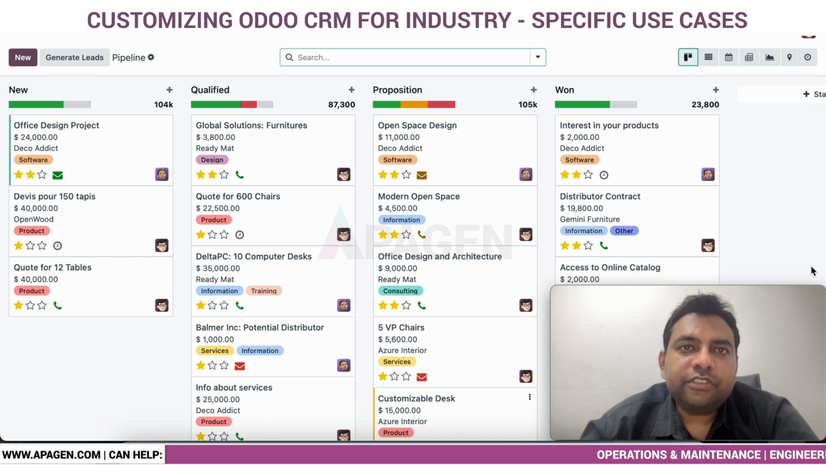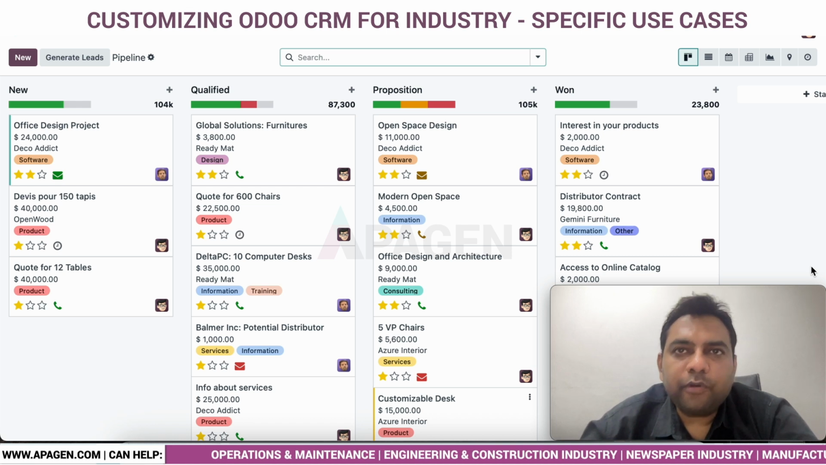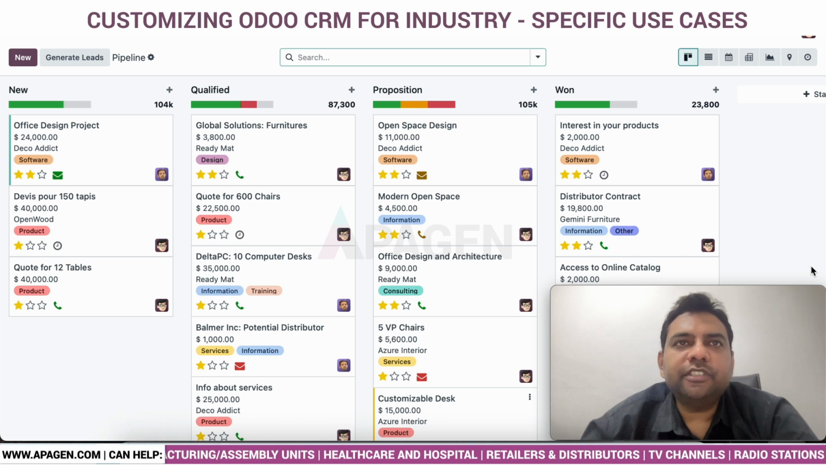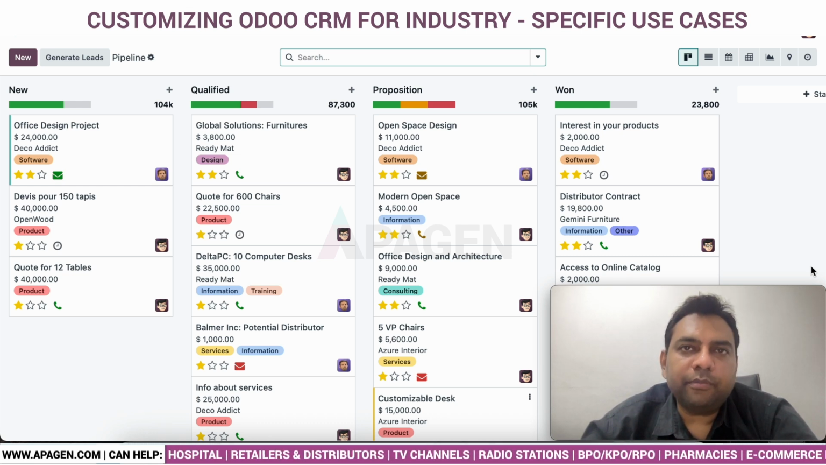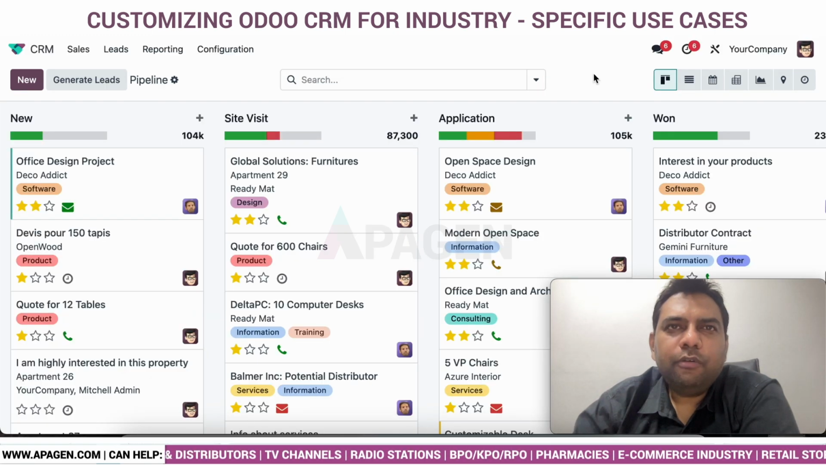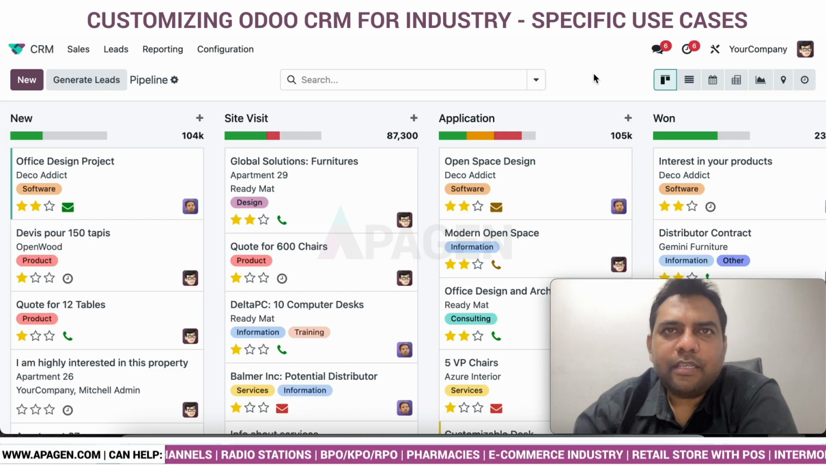However, most CRMs do not offer this out of the box, effectively meaning that you will have to bend your workflow to match the default setup instead of being empowered to modify the system to your processes. Since there is a mismatch here, Odoo comes in to solve this essential problem. Now let's look at how we can customize Odoo CRM for a specific industry.